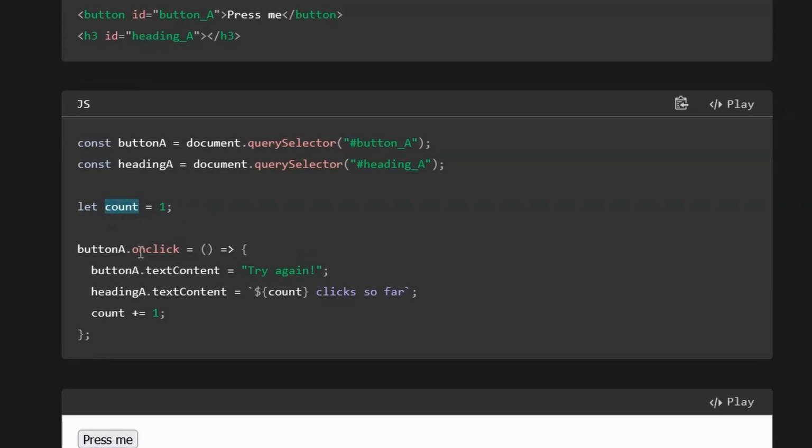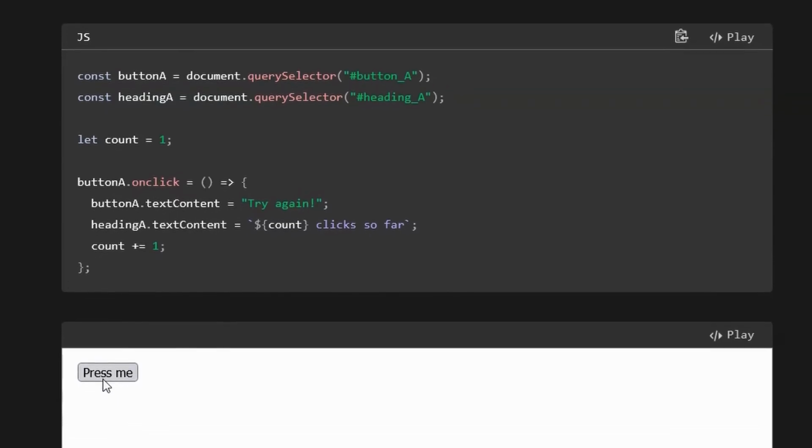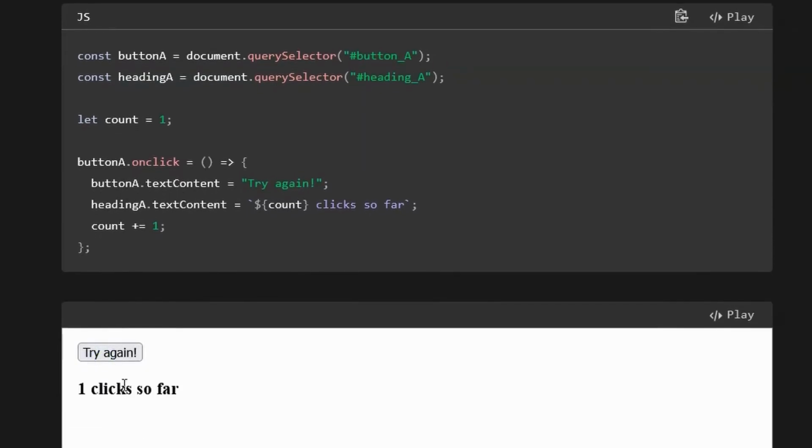We then add an event listener to button A, that's the HTML button, and the event listener has the following logic. Button A.textContent equals try again. This is after we click. So you can see after we've clicked the button, the text changes to try again. We then have heading A.textContent. The heading is beneath the button, by the way. If you take a look at the original HTML, we also have a H3 tag with the ID heading A. So that's going to be set to count clicks so far.